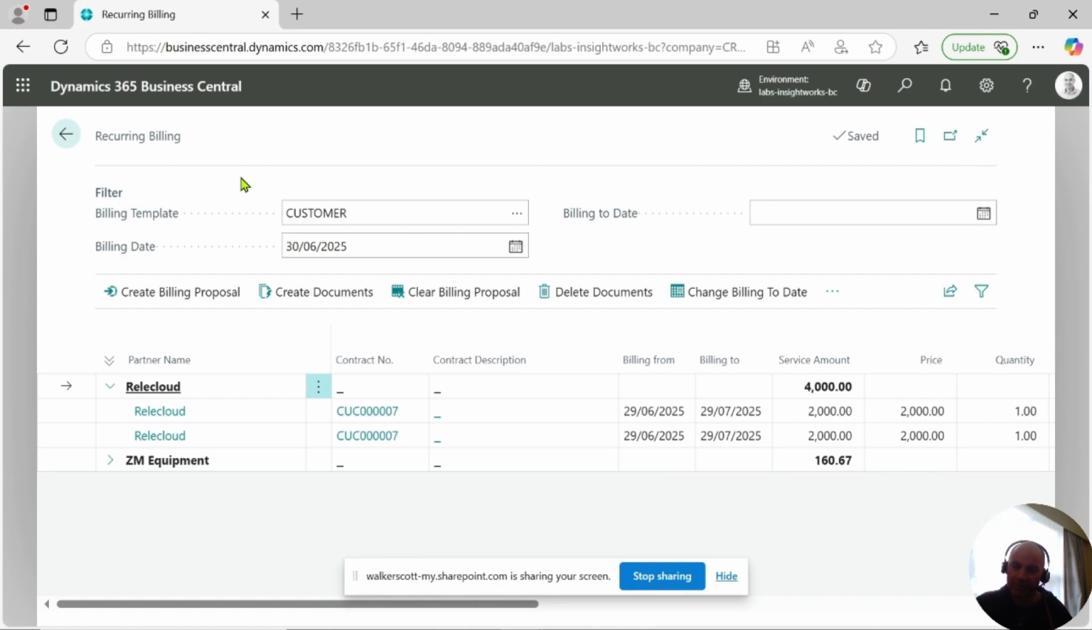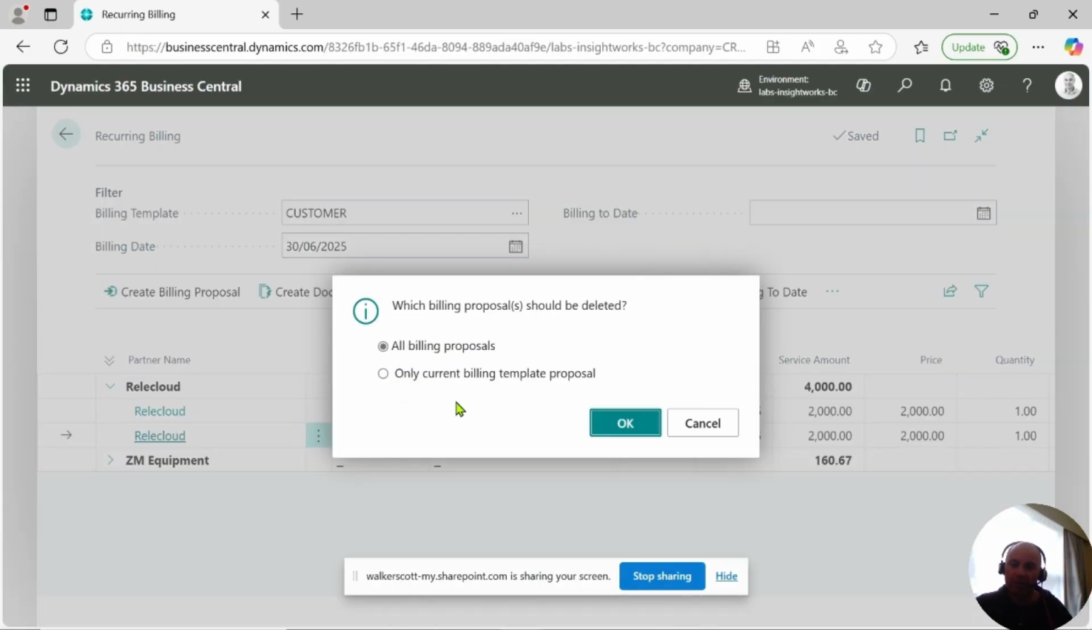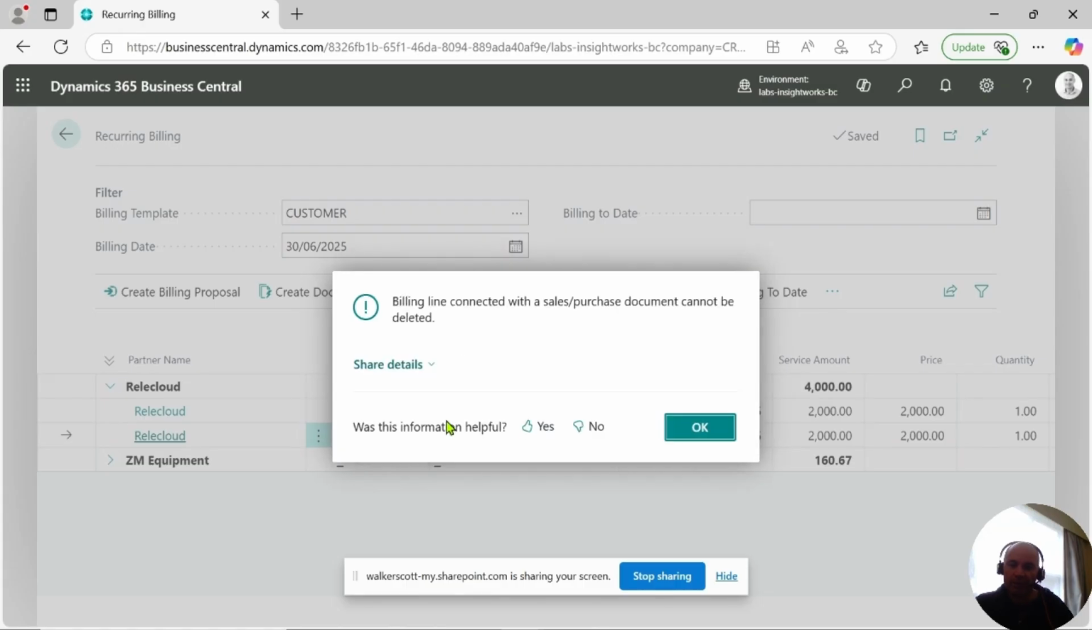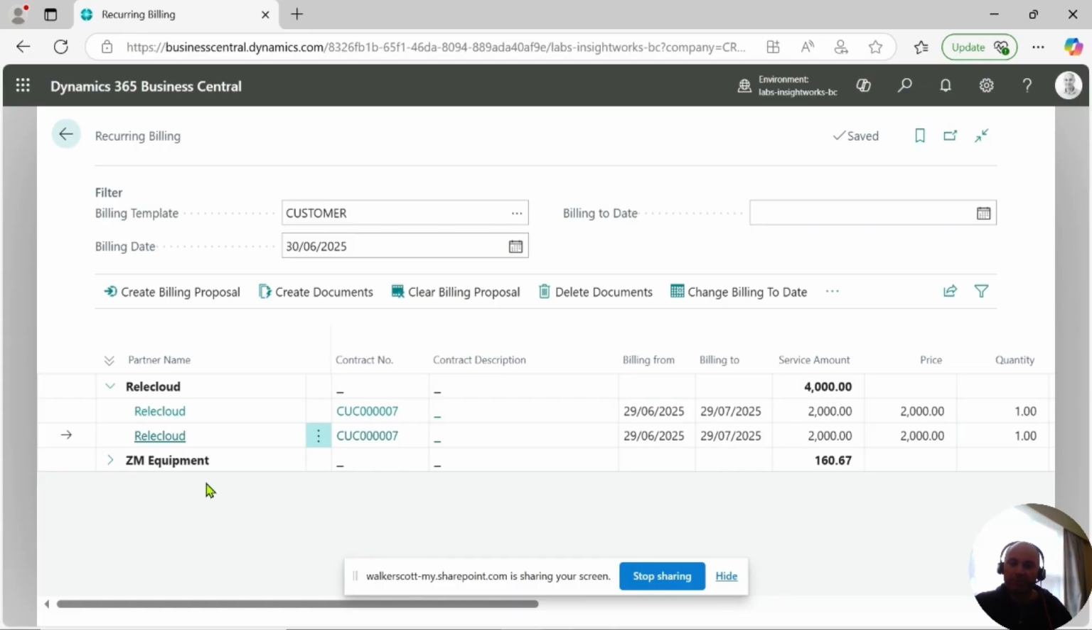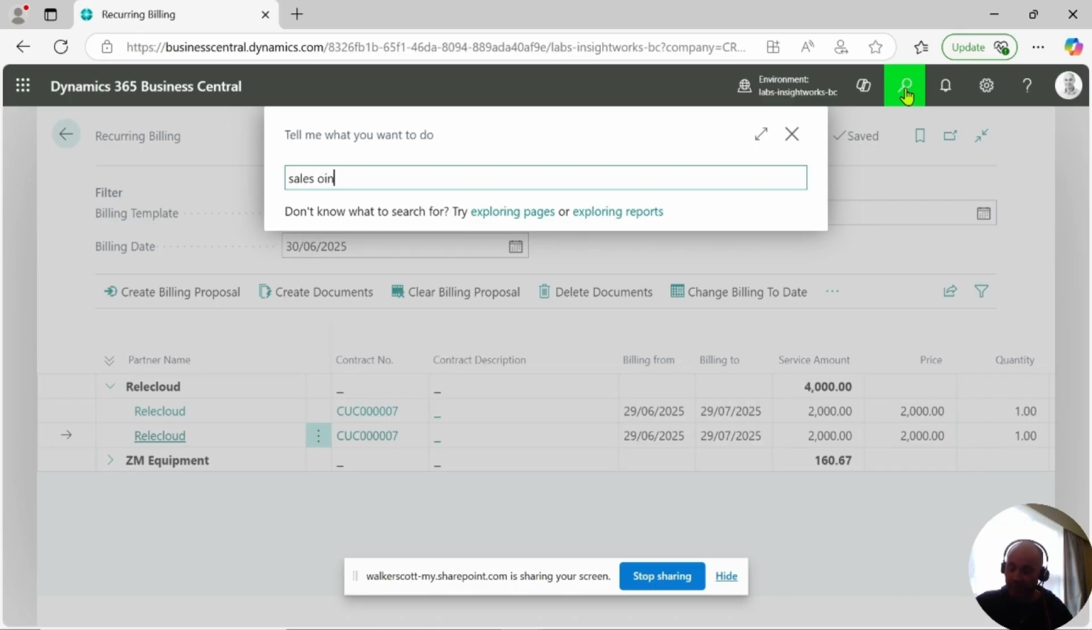open sales invoices. What happens once you've generated those documents, if I try and clear this billing proposal, it's going to give me an error that proposal's connected with open sales or purchase documents. So we can't delete the proposal until those documents are either deleted or posted. Cool. So let's go and have a look at the sales invoices generated.